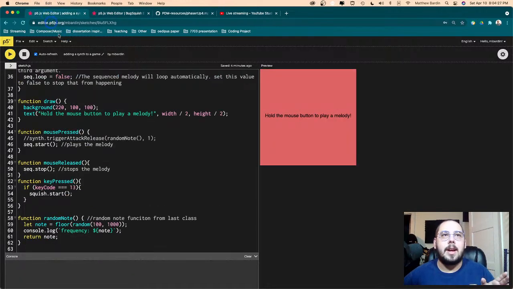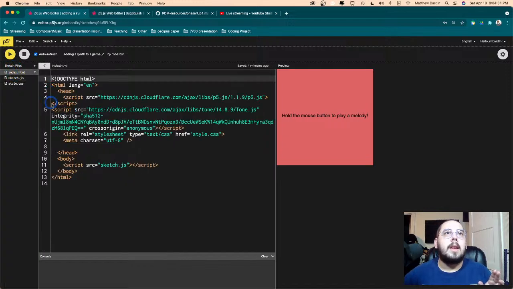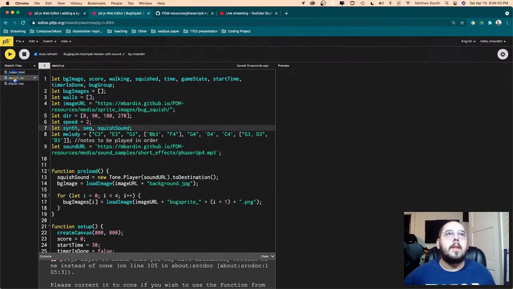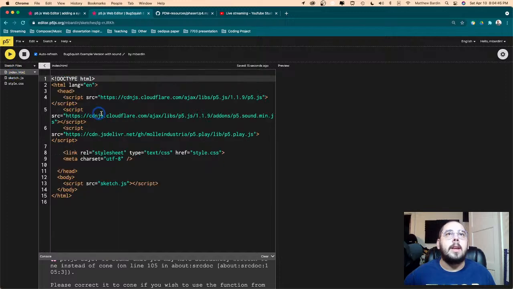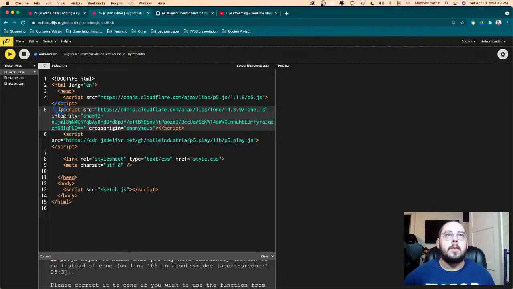All right, so what we're going to do now is go back into this code. And since the BugSquish originally did not include tone, we're just going to include tone. So I'm just going to copy this line right here, line 5, and put that into the HTML code right here. Again, replacing what's on line 5 of this one.